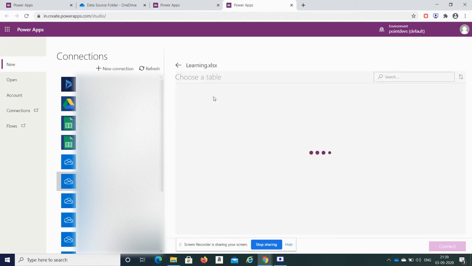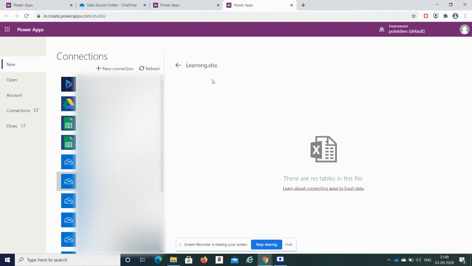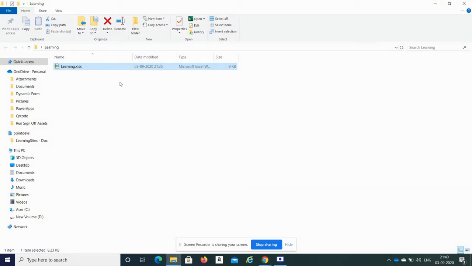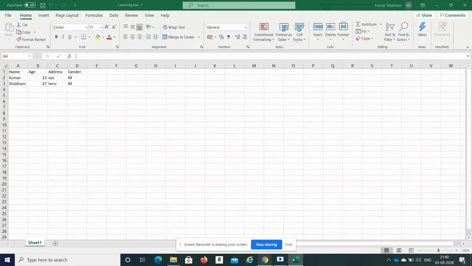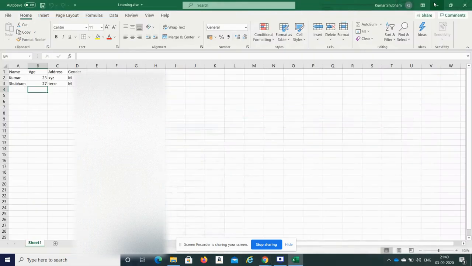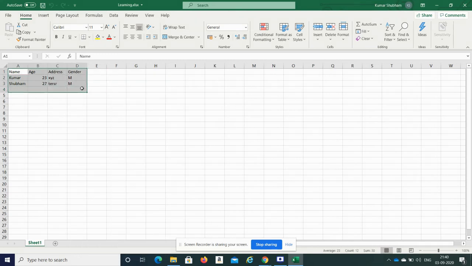Why? Because see, there is no table, so it is not recognizing the database as a table. So in that case we have missed something which is very necessary when you are creating the Excel file. Whenever we choose OneDrive for business and want to use it as a data source, it looks for the table inside this learning Excel file, which we have not created yet. This is just data.